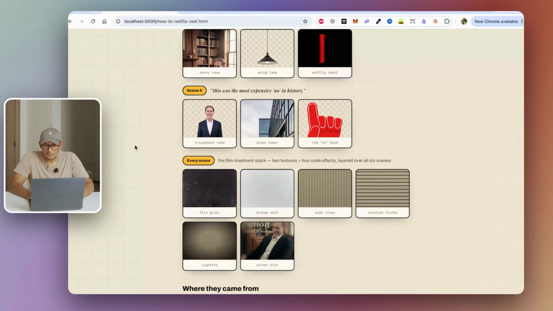And finally, what really makes this video pop is that every scene needs to have some sort of film treatment. So I've got a film grain over here. I've got a grunge wash. I've got scan lines, a vignette, and also the corner blur. Now, all of these assets, they are linked in my free Skool community, so do go check them out.